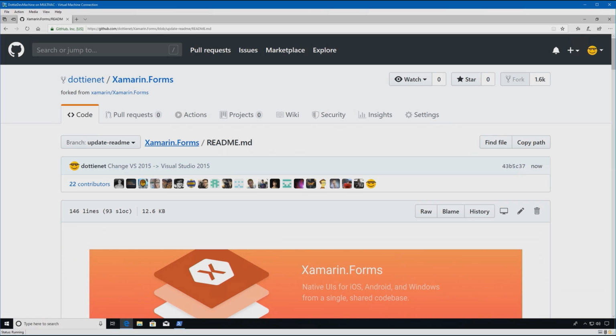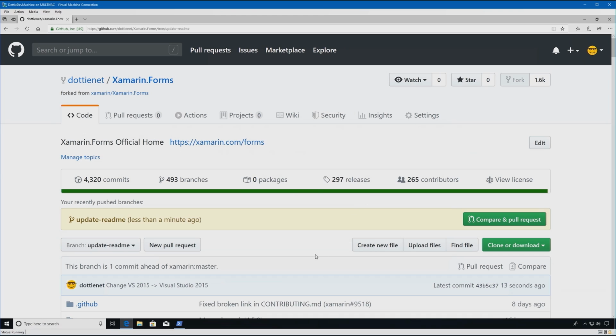If we head back to code up here, we can also see that GitHub helpfully told us, hey, you just made a change in this branch. Would you like to take a look at that and maybe make a pull request? There's this nice compare and pull request button over here on the right. So I'm going to do that. I'm going to click that button.